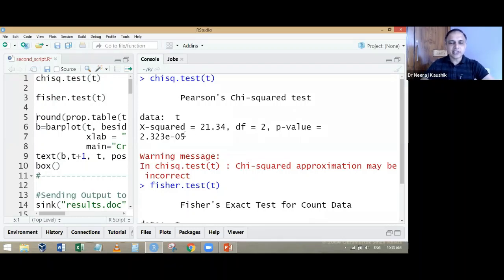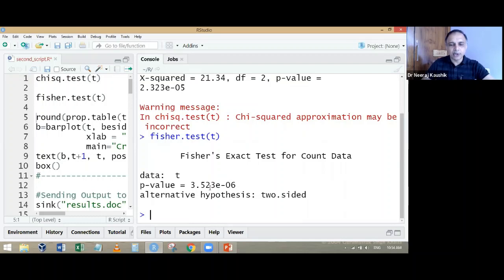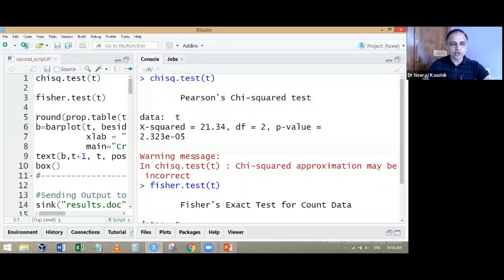So in this case, it's a very small value. But this says it may not be correct. So we use this. What is the p-value? P-value again comes a very, very small number. So we say null hypothesis rejected. There is a significant association between the two. So what is the association? If you want to see the association, then we can go to the percentage.